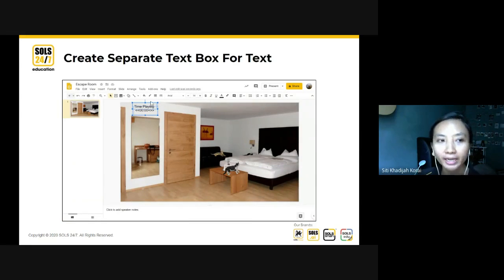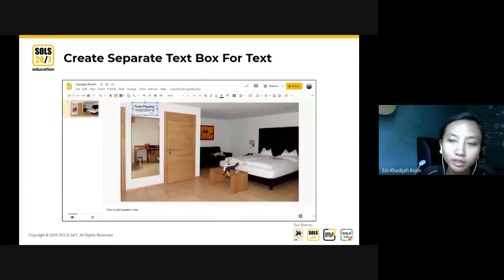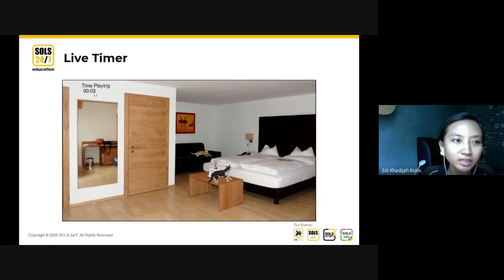If you want to write down any other text, for example here, I want to write down time playing. You cannot use the same text box as you use for the tag, which means you cannot type in time playing in this box. It needs to be in a separate box. So that's why, as you can see here, I put a separate box, time playing, and then here is the time. So now, as you can see, time playing and the timing.